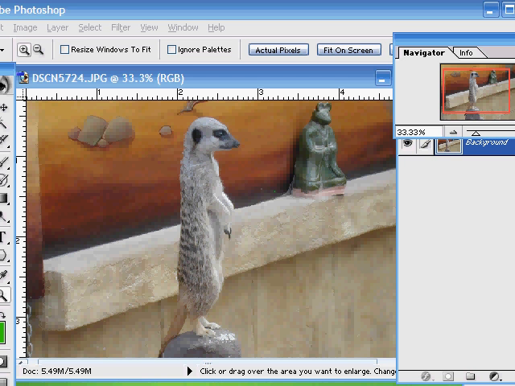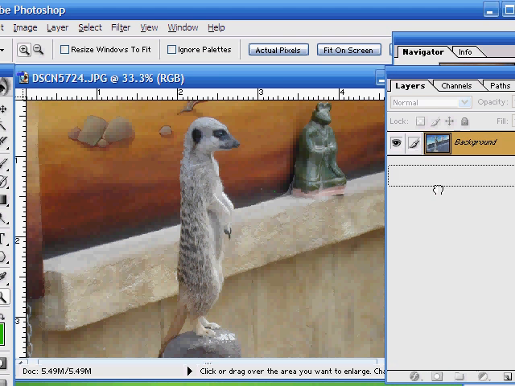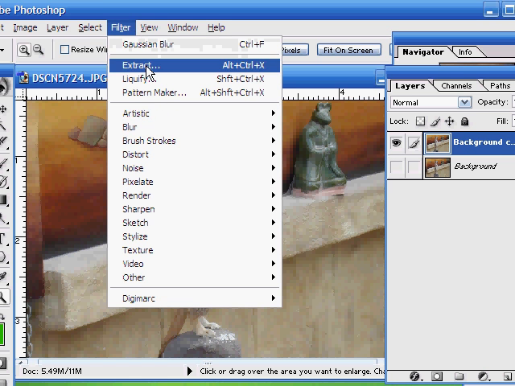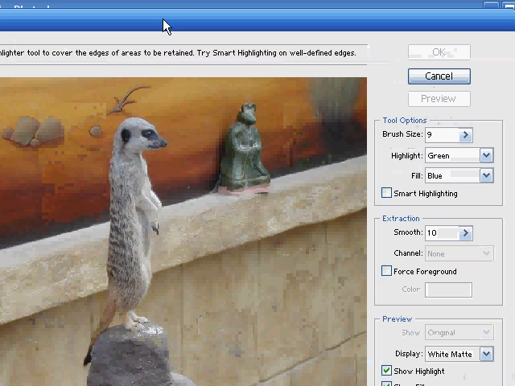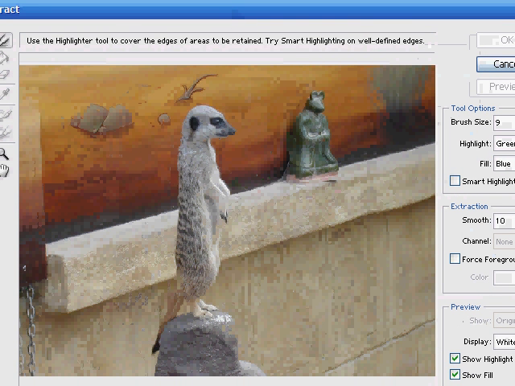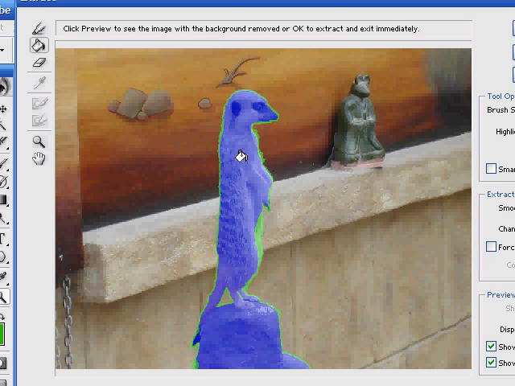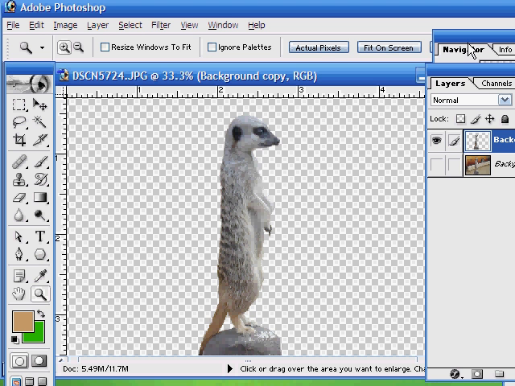So as usual, the very first thing that we do is take a copy of our background layer. There we have it, and I'm going to use the extract tool on this background layer to extract the background, just as we did before. Extract. With the extract window, I'm going to highlight a line around the subject, like so. We fill it, and then we extract it. And there we have our extracted image.